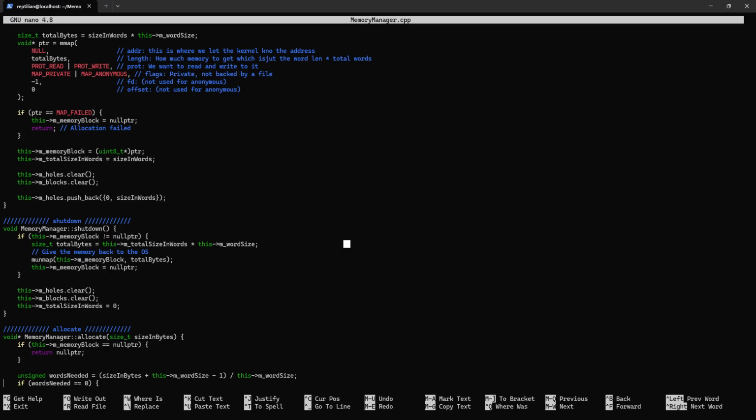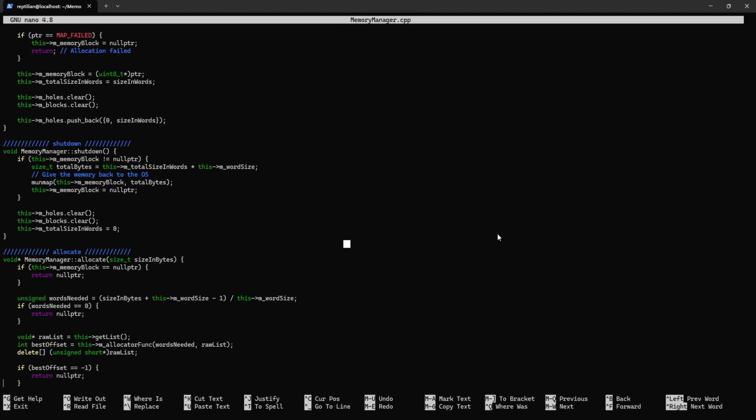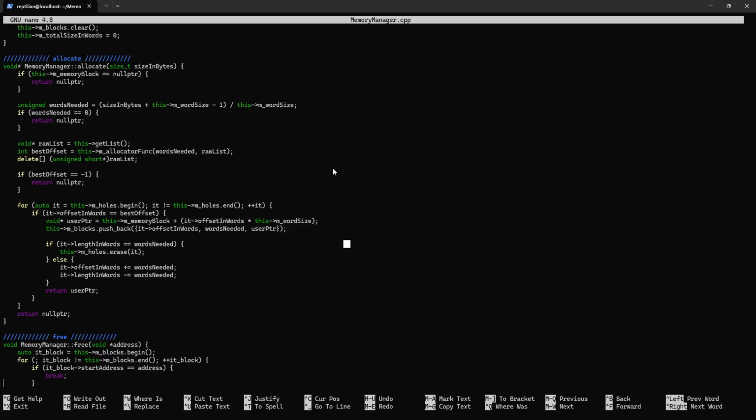Now we have the shutdown function, so this is pretty much the opposite of initialize. Since we use mmap for the extra credit, I'm using munmap here, which essentially just gives memory back to the OS, and then we clear our holes and blocks and set the words to 0. Now we have the allocate function. It's one of the main ones.